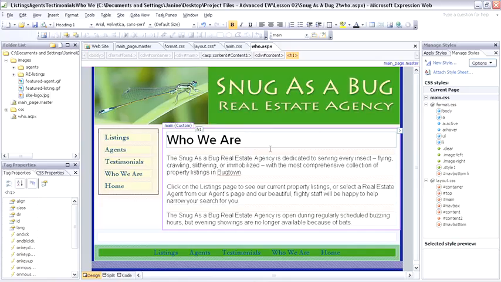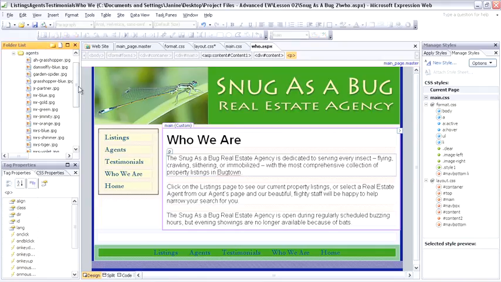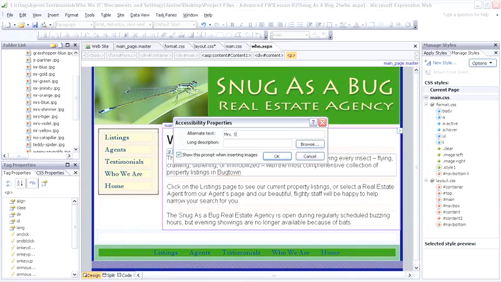The last thing I'll do, just to make this a little more interesting, is to bring an image into place here. So let me grab one of my agents. I am particularly fond of Mrs. Shimmer. So you can just click and drag that onto this page. Add a little alt text to describe your image.